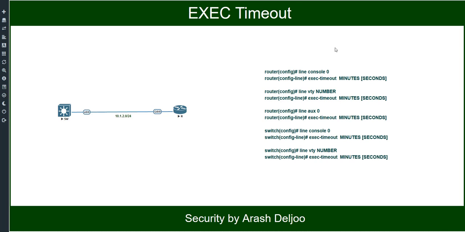Exec Timeout. By default, an IOS device will disconnect a console or VTY user after 10 minutes of inactivity. You can specify a different inactivity timer using the exec-timeout minutes seconds line mode command. For example, to disconnect a console user after 90 seconds of inactivity, we can use the following command: line console 0, exec-timeout 1 30. 1 30 means 90 seconds.